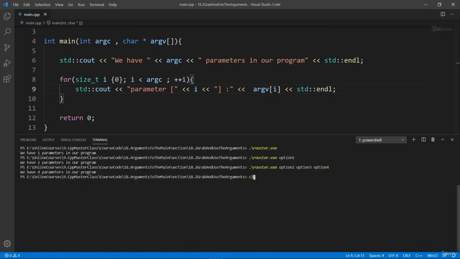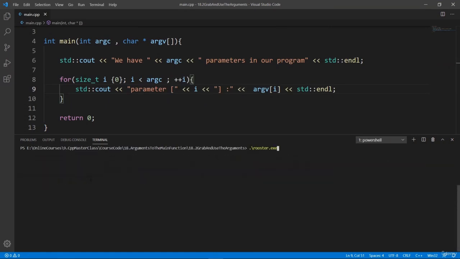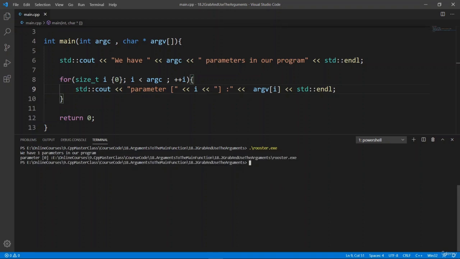The build is good, so we can clear and run rooster. Now we see that we have one parameter in this program here, and we're going to print it out. Parameter 0 is going to be the name of the program. You see that we have the full path to our program here. This is going to be the first parameter, but we can call this with a few other options. Let's say option 1, for example, and option 2 and option 3.